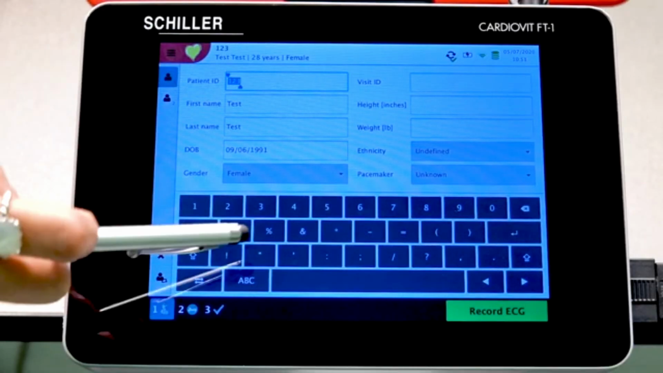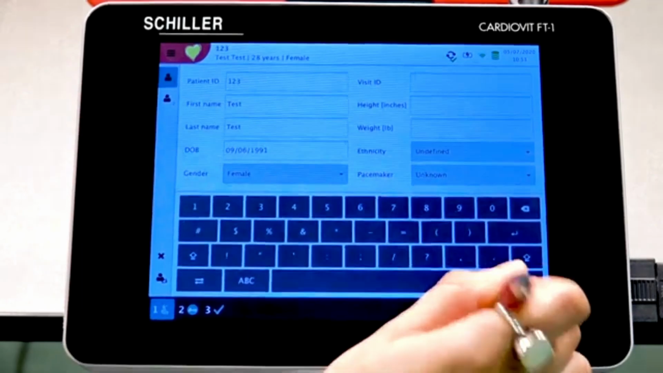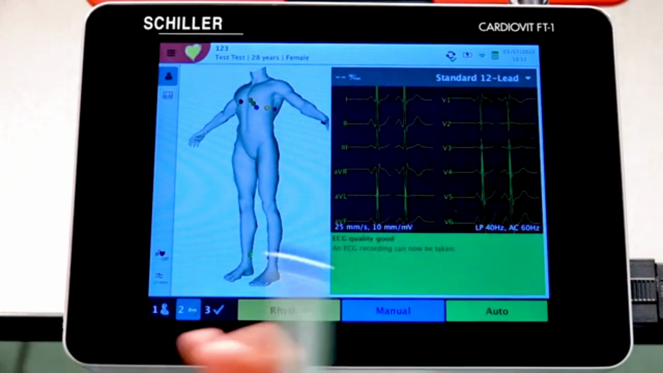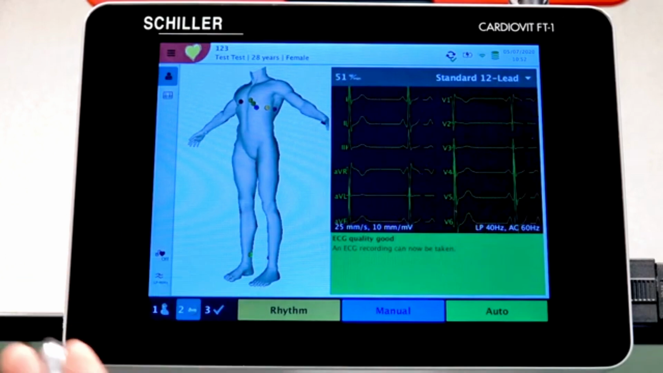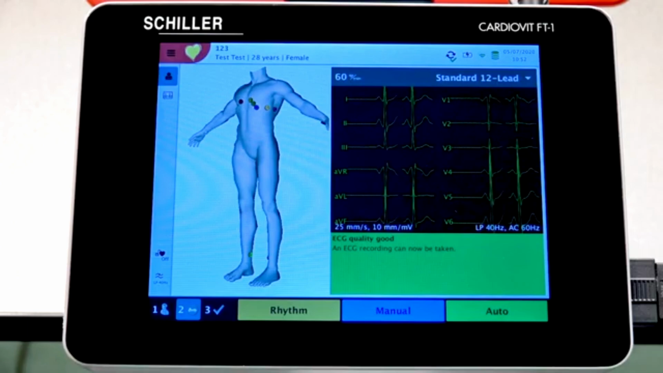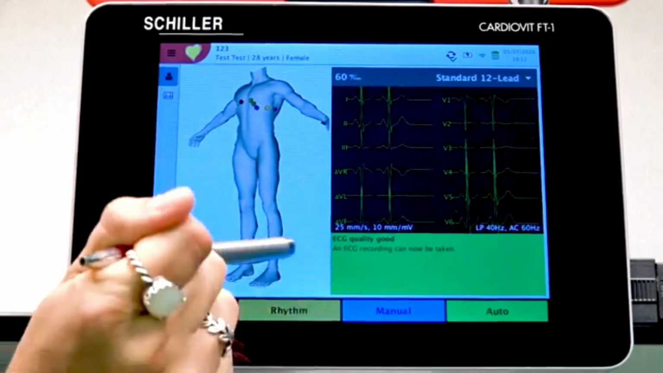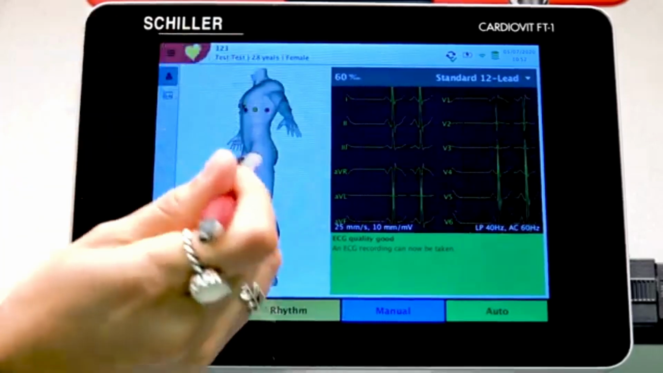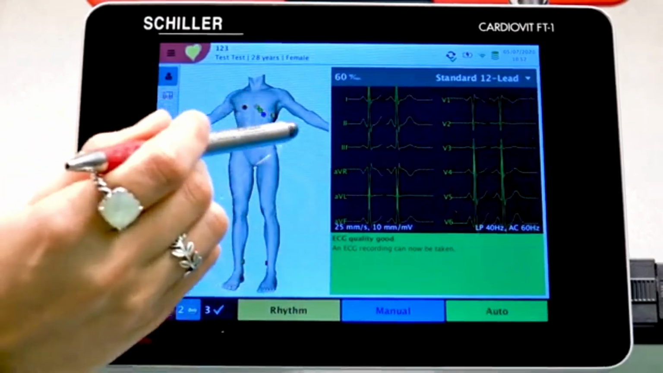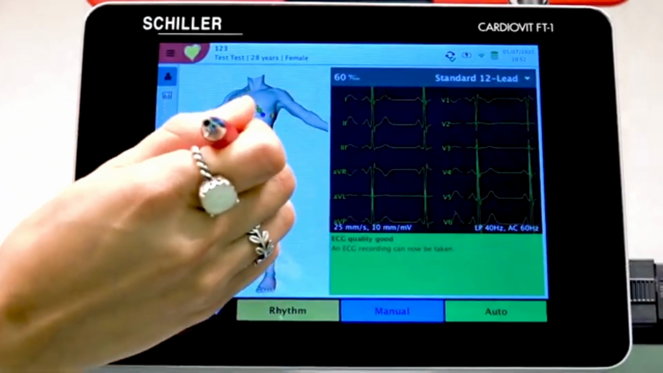So once your patient information is properly entered, you're going to go ahead and select Record ECG here at the bottom. And that's going to take you into your electrode placement verification screen. So if you notice, there is a human body to the left, okay? And you can actually move this around so that you could see the placement of the electrode and ensure that your placements on your end are actually fine.